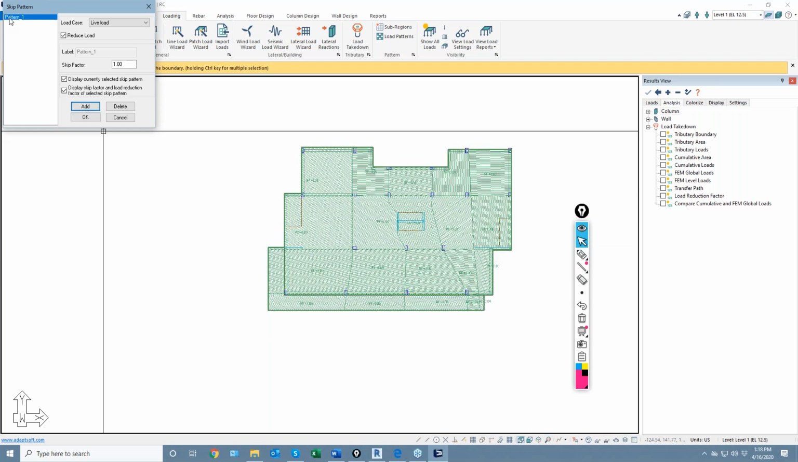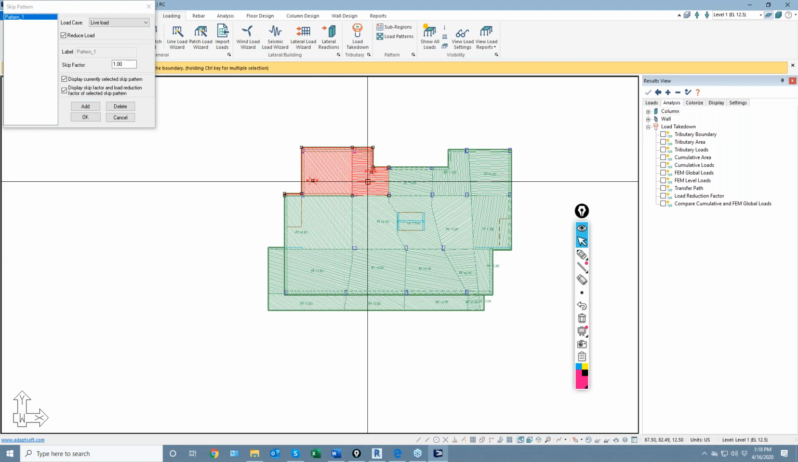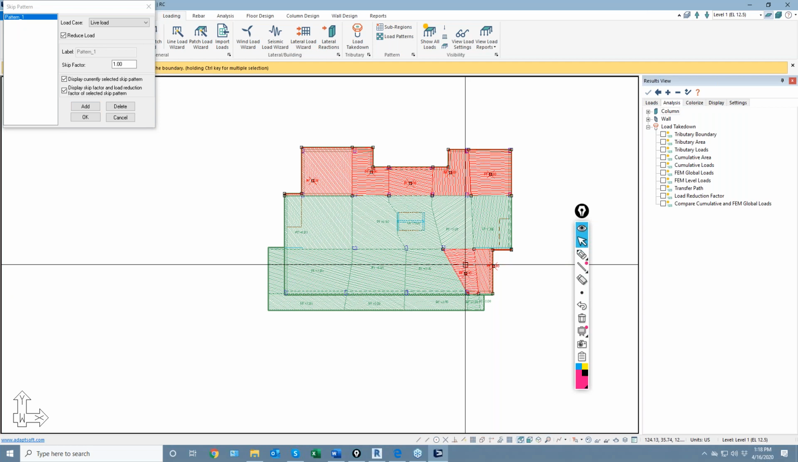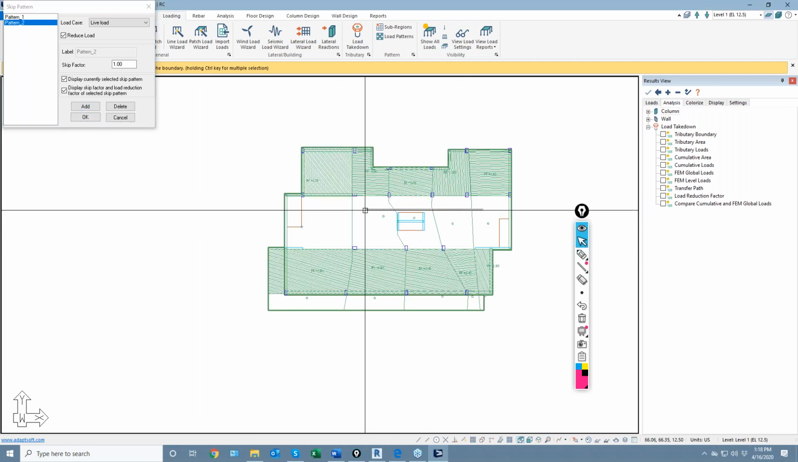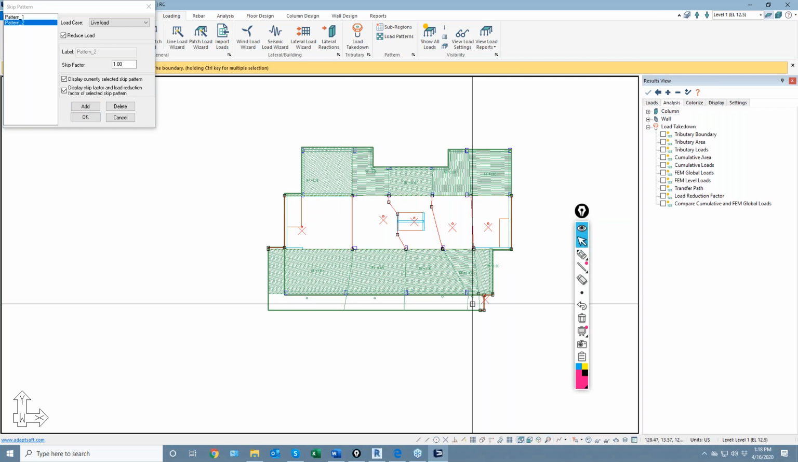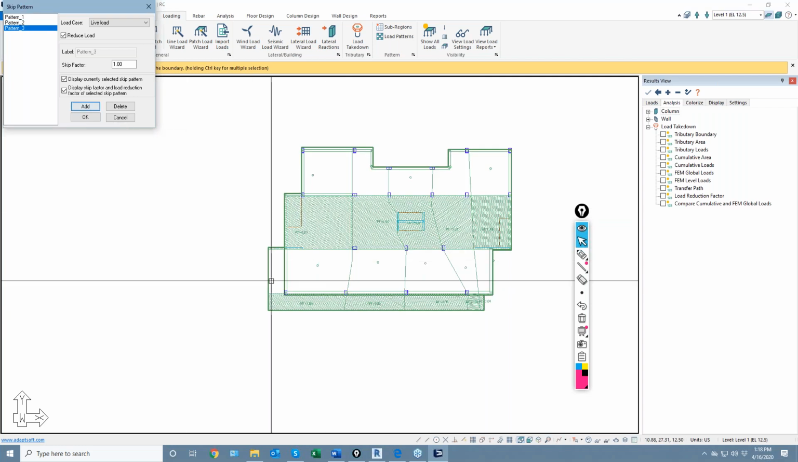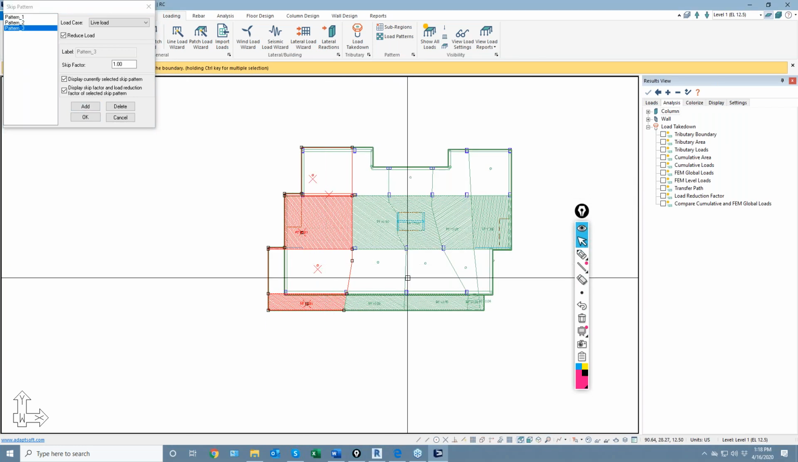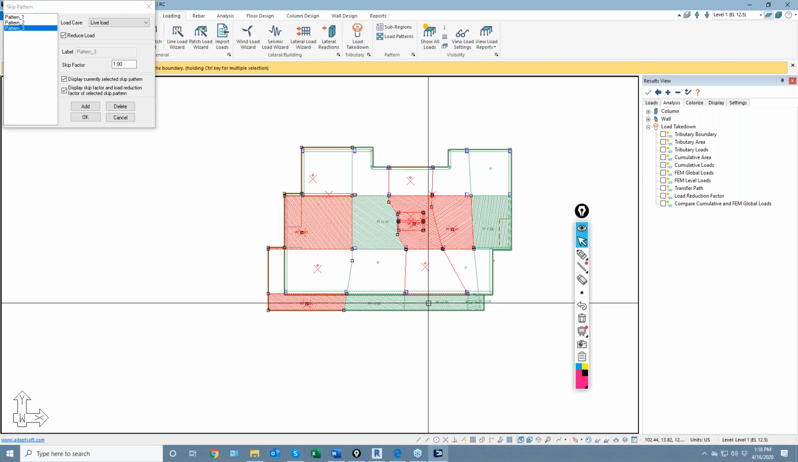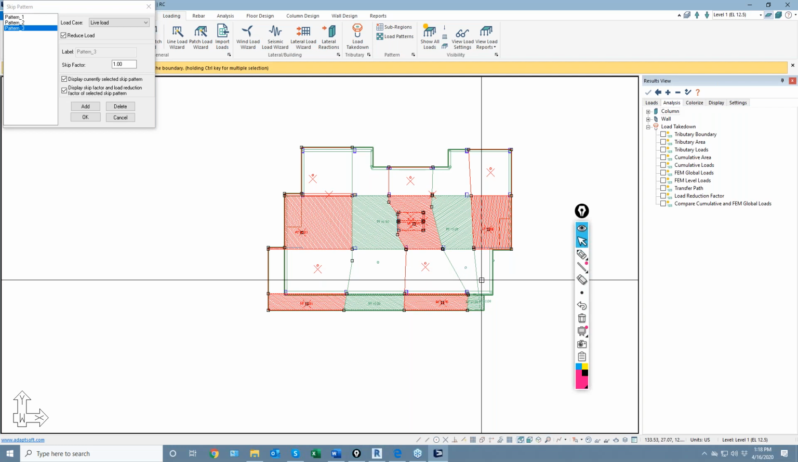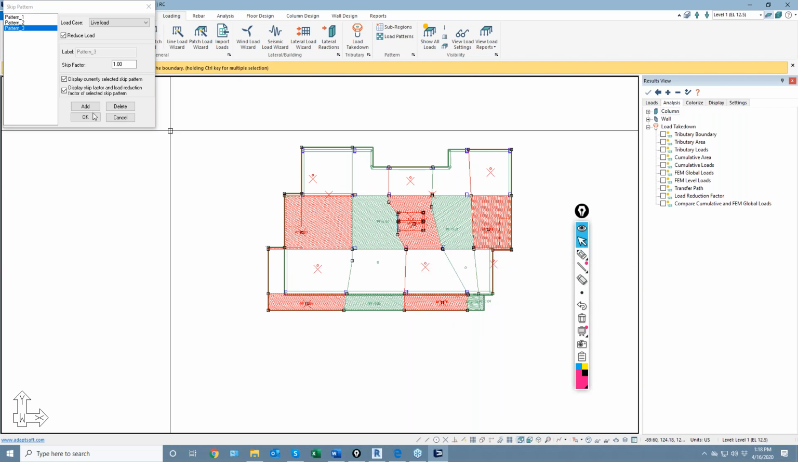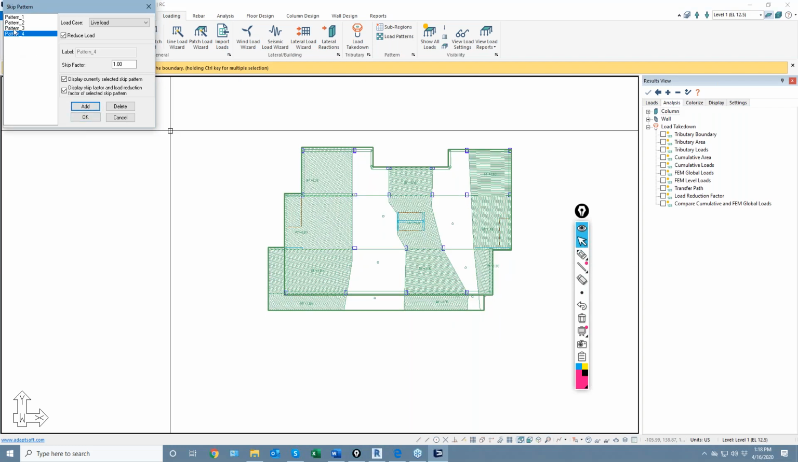There's pattern 1. Pattern 2, let's say, is going to be something, if you really wanted to skip loading, this might be pattern 2. Pattern 3, and then pattern 4 and so on. So you could set up any number of load patterns. There's 4 there: pattern 1, 2, 3, 4. In this case, we might only use 1.